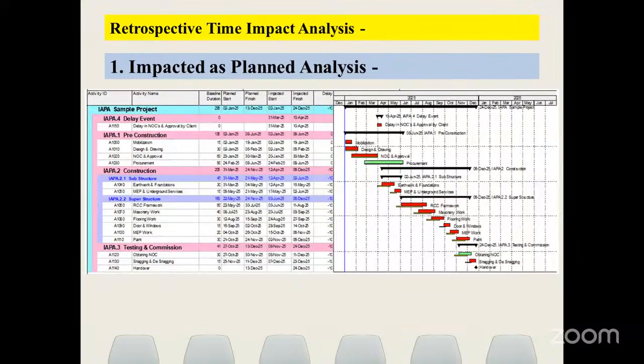Here you can see this is our baseline schedule. Okay, so you can see we have different lines, different columns. These are the activities we have. Here what I have done, we have added a delay event, and the baseline we have is pre-construction, construction, and testing and commissioning. In pre-construction, we have these activities: mobilization, design and drawing, NOCs and approval, procurement.